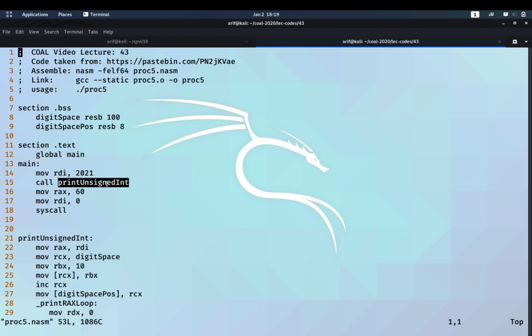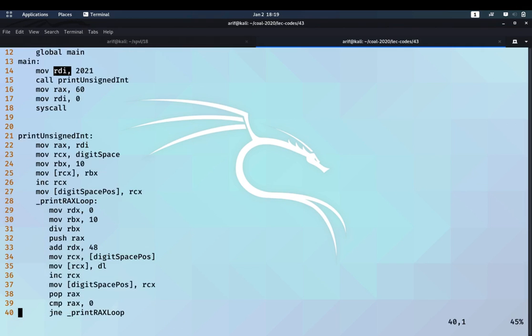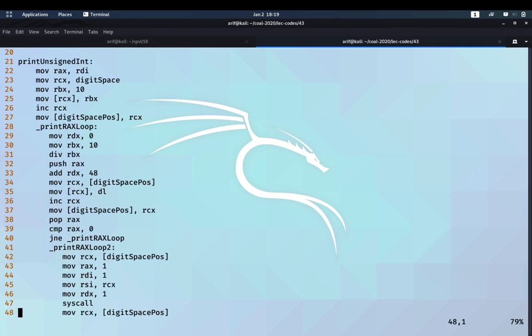This is the print unsigned int. This is a function, and it assumes that the number you want to print is there inside RDI, the only argument to this function. And right now I have placed 2021 in it. Well, this function prints only the unsigned integer, and it expects a 64-bit unsigned number inside RDI. Okay, so do go through the code. This is available on the Bitbucket repository.